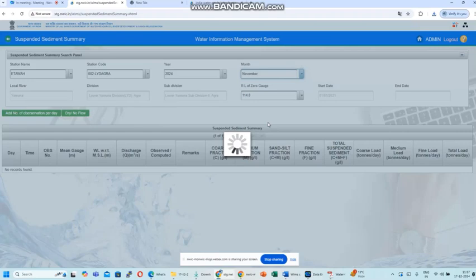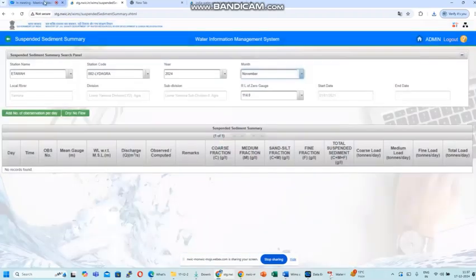Just be patient. Let the page load completely. Once the page is loaded completely, you'll have this kind of interface. Please note, if the RL of 0 gauge value has not been entered at your end, it will show a pop-up at the top right corner that the RL of 0 gauge has to be entered. So you first have to enter the RL of 0 gauge value, then come back to this page. I'll also show you how to enter this RL of 0 gauge value.